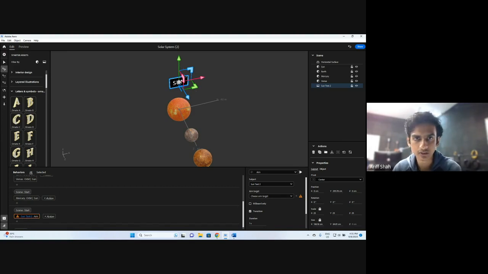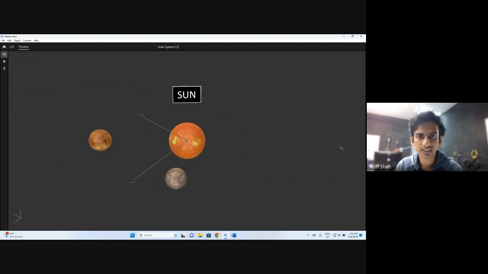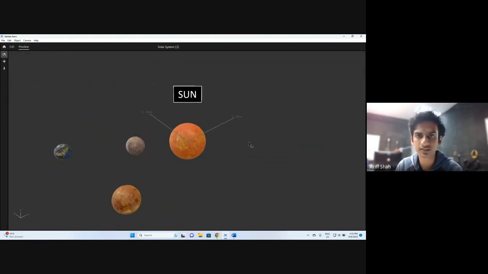Let's see the sun text here. The subject is whatever you call your image. Your aim target, what I want it to aim at, is the camera. So I want my sun text to always face the camera, right? So click on camera. And select infinite at the bottom here. Okay. So now when I click on preview, my sun is facing me. No matter which direction I move my camera, the sun text will always face the camera.